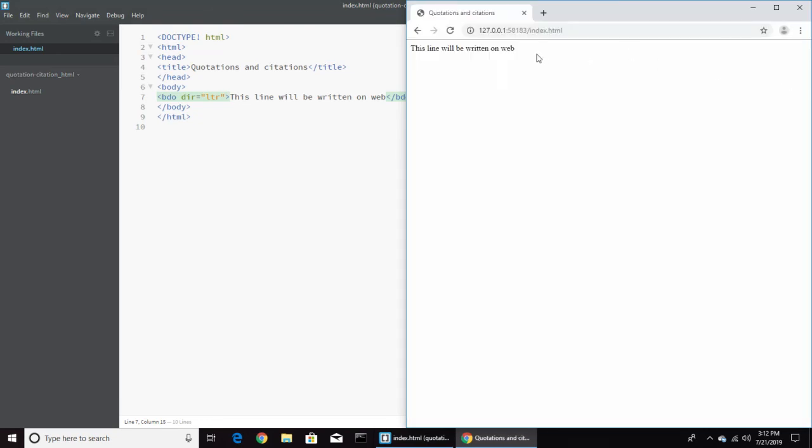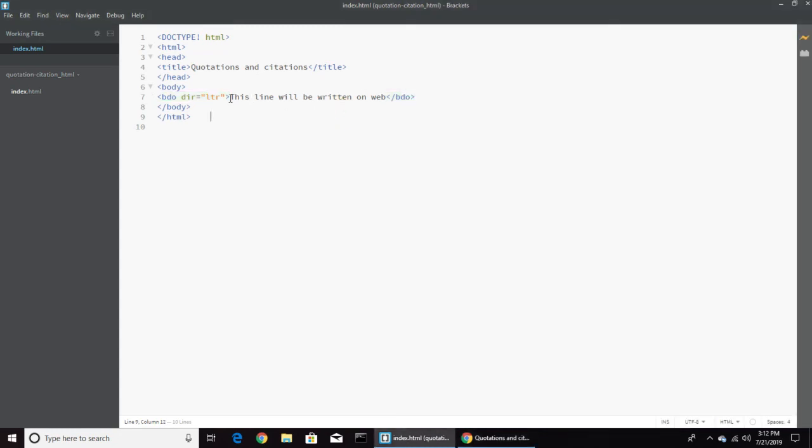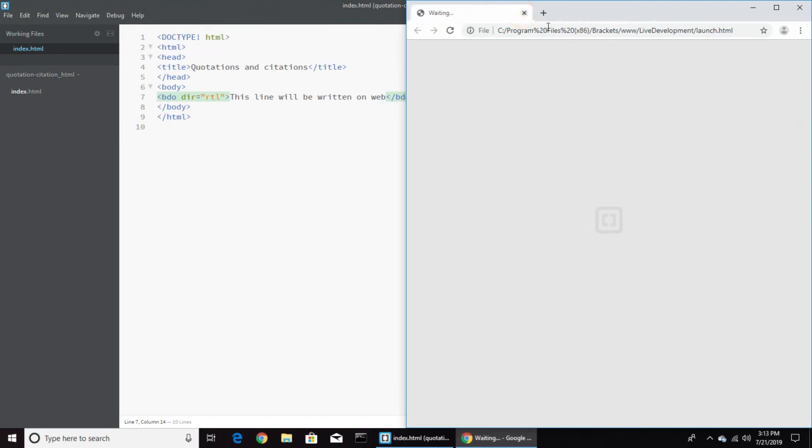And as you can see, it prints out like normal text because it is already in the left to right direction, so it will not make any difference. So if we type in RTL, it will make some difference. And if we see the live preview again, you can see it is printed out in a mirror image. So this is a kind of funny tag as it prints out this line into a mirror image.